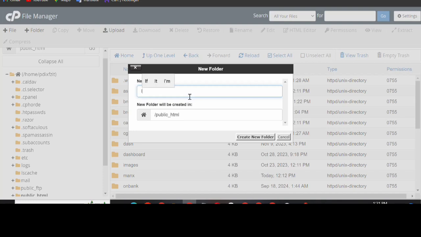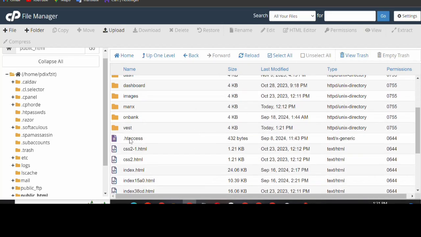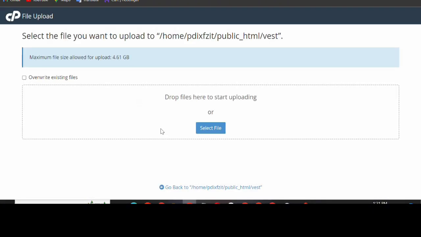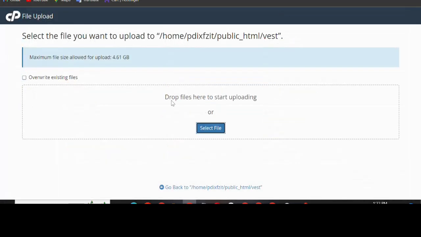So let's say the name of our website is vest. But if you're doing this, you should do it directly to your public_html. So I create my folder, and this is my folder vest, and I click on upload. Then I click on select files. So now I'm going to come to my download. So this is my file right here.